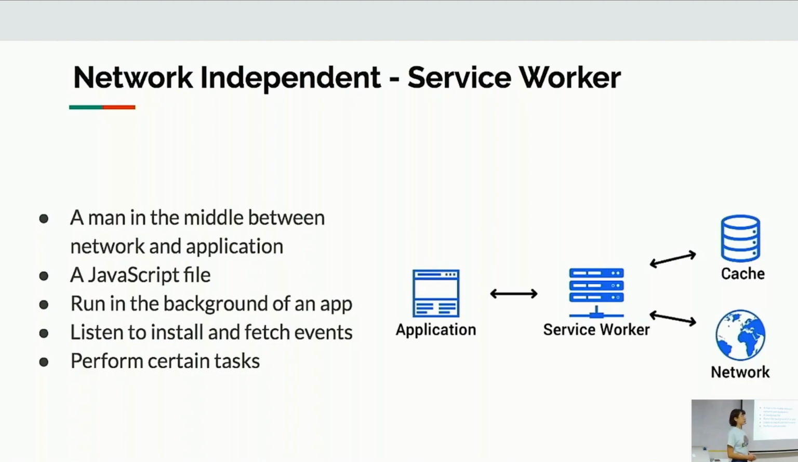Okay, so the last piece is network independent. And to make our applications network independent, you have to have a service worker. So what is a service worker? It's a man in the middle that sits between your application and the network. It listens to events, and depending on the type of the event, it will perform certain tasks.